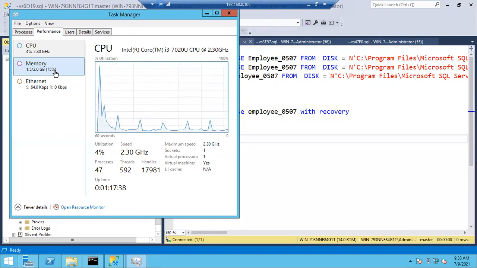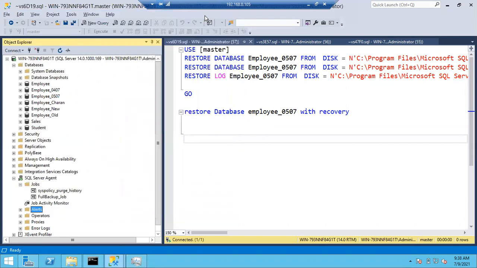In case we want to get an email, first we have to configure Database Mail. Once we configure Database Mail and then configure alerts, I'll show you. I'll trigger some alerts so that you get the alerts at your email ID. So let's first configure Database Mail, then we'll discuss the alerts.